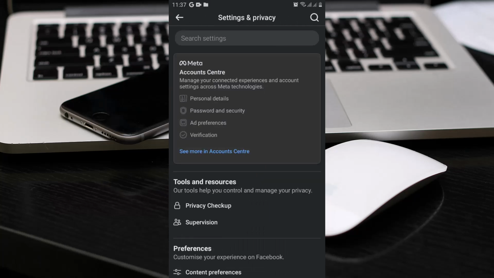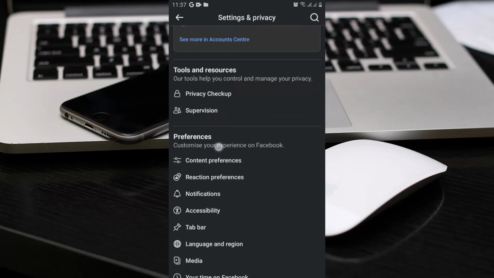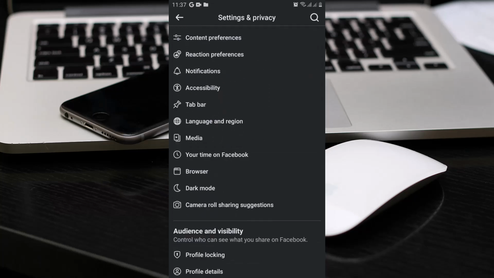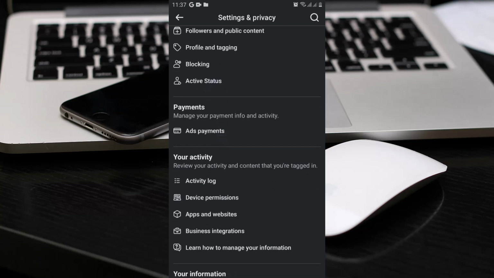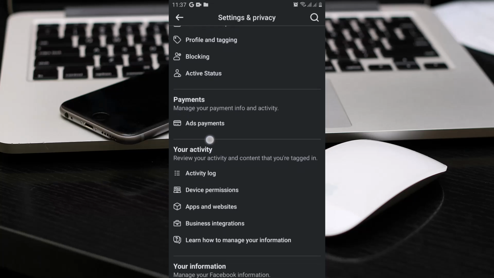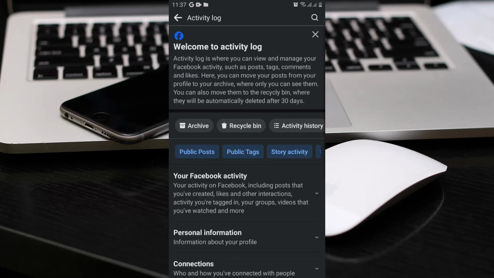Once you're in the Settings option, scroll down until you see an Activity Log option under your Activity section. Click on it. Once it's there, you can go to your Archive.